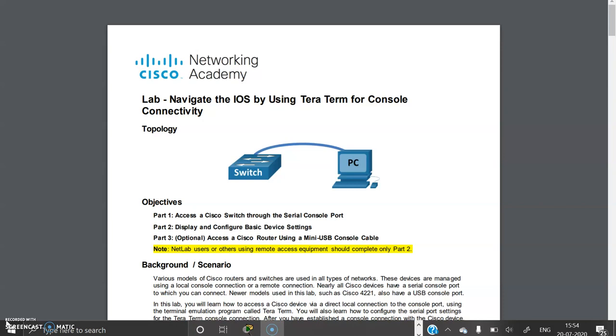Next, second part, display and configure basic device settings. After connecting the device to the console, we will display and configure the basic device settings. And third part, which is optional, we can access a Cisco router using a mini USB console cable. In this lab, we are discussing the first and second part.